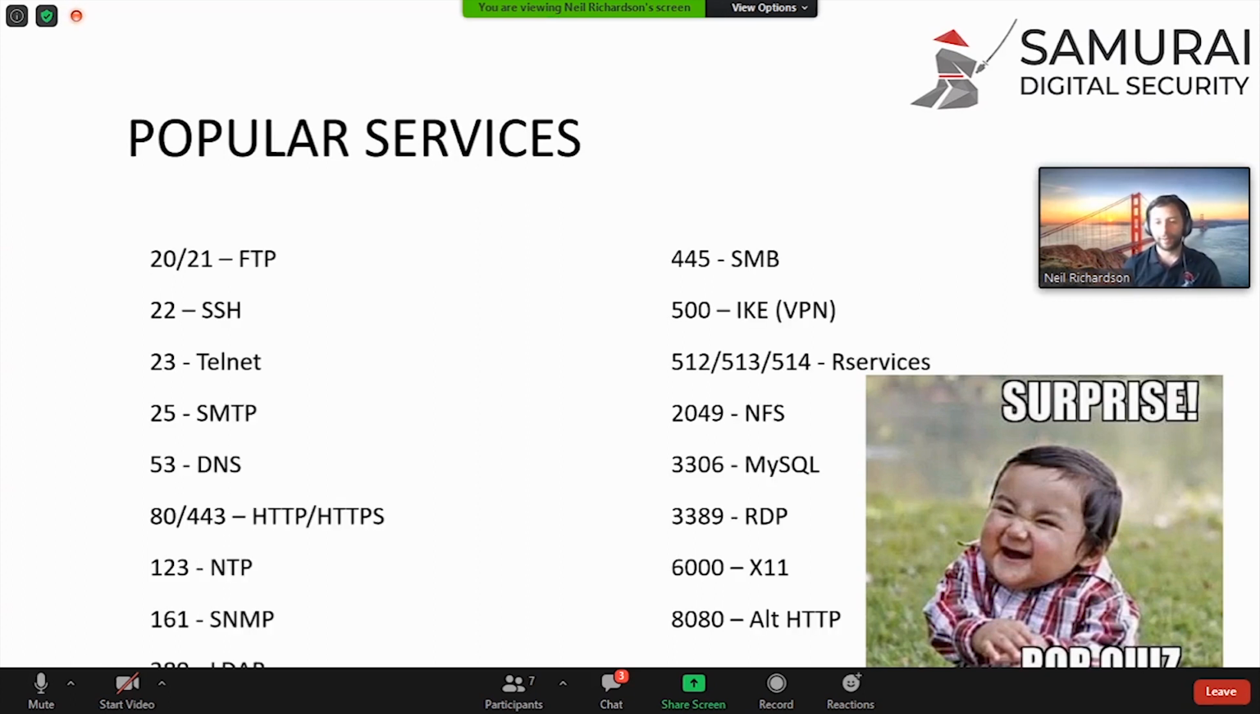So, quick run of the answers. But again, the point here is just to demonstrate that the different port numbers relate to different services, and all those different services have their own vulnerabilities.